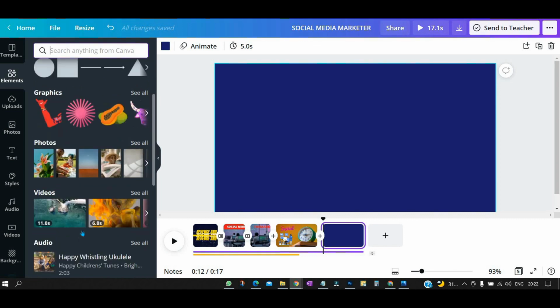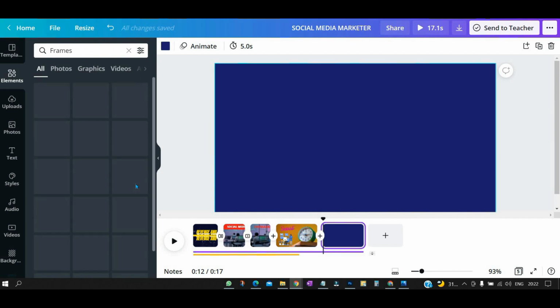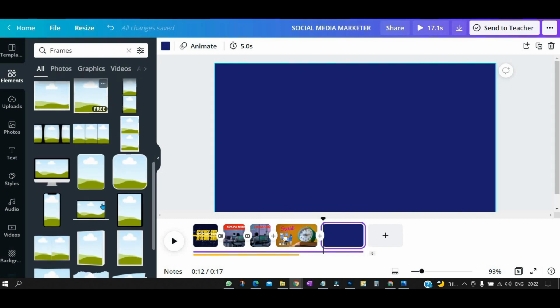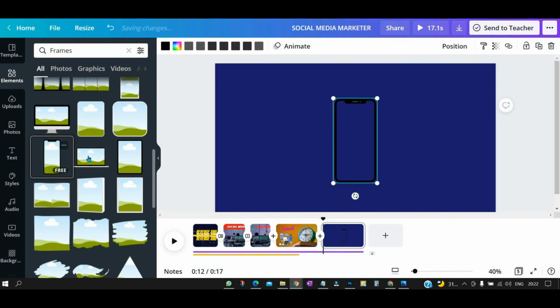And if I go to elements and just scroll below, you can see a frame section right over here. Just select that frame section, and you can see various frames that have already been given to you so that you can use them. So let me select one of the frames right over here. Let me select one mobile frame and one laptop frame.